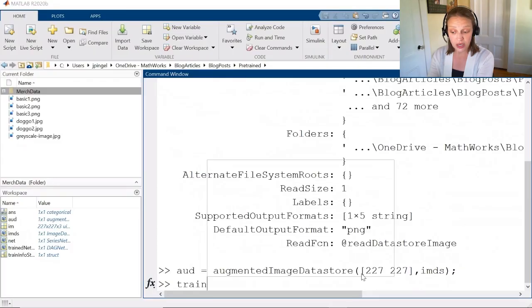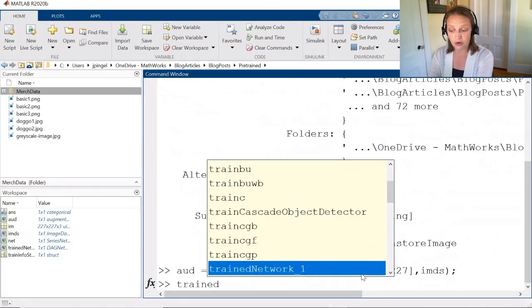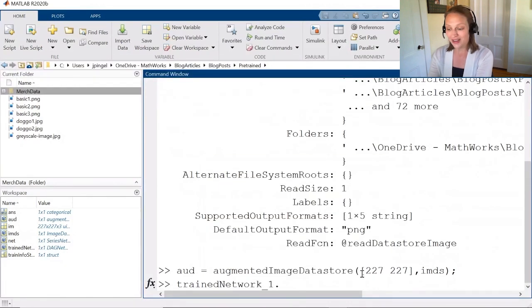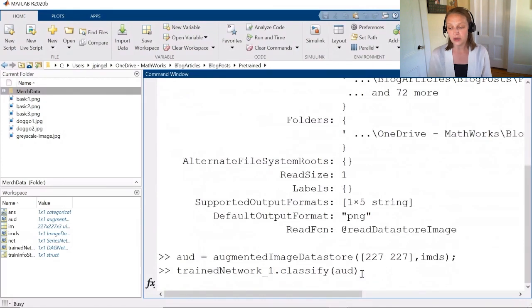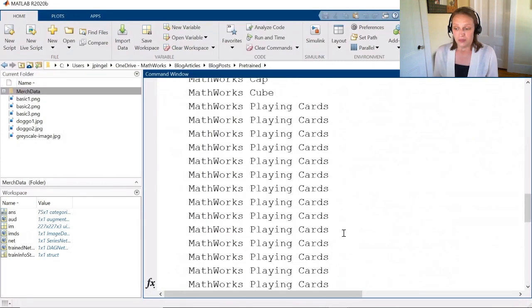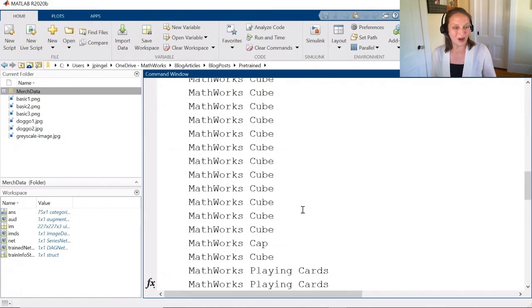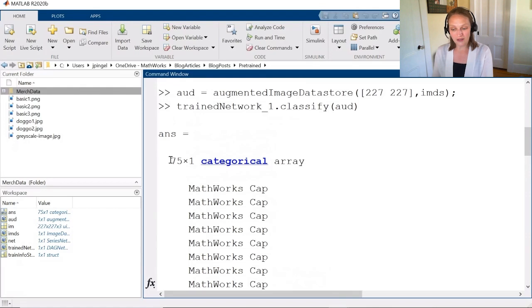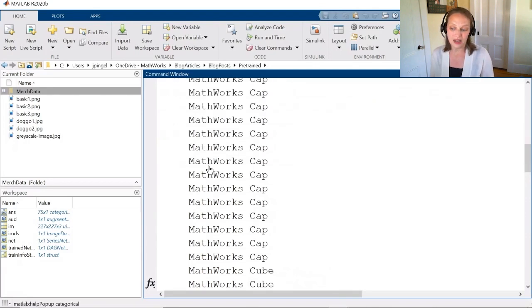Now that I have all of my data resized, I can simply use this augmented image data store for anything I want. For example, with my trained network that I created a few minutes ago, I can classify all of the images from the augmented image data store and get those results fairly quickly. So I won't loop through all of these individually and verify that these answers are correct. However, you can see that all of these 75 images were classified in a certain way.